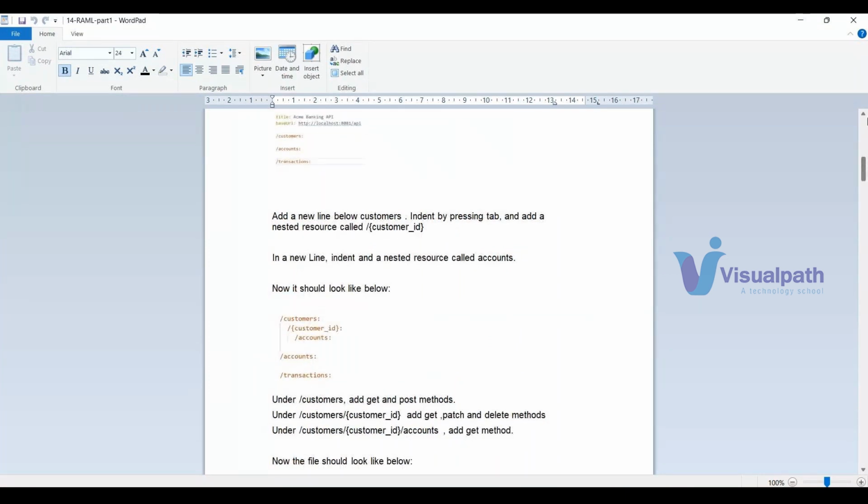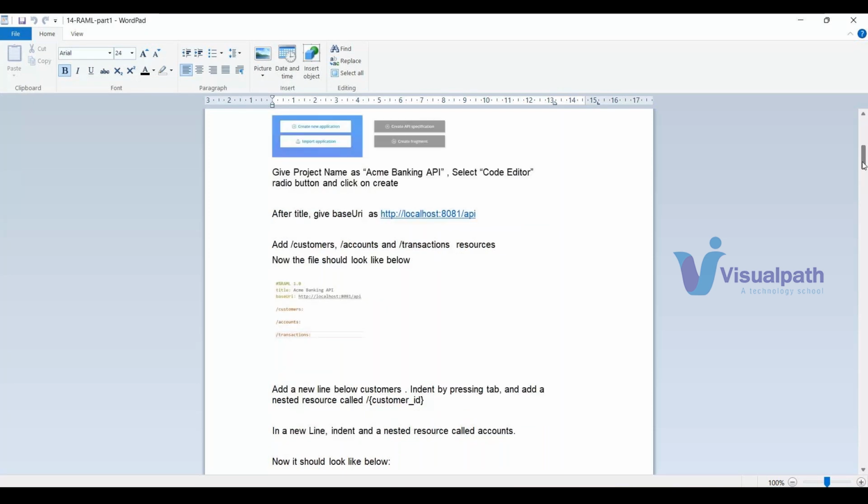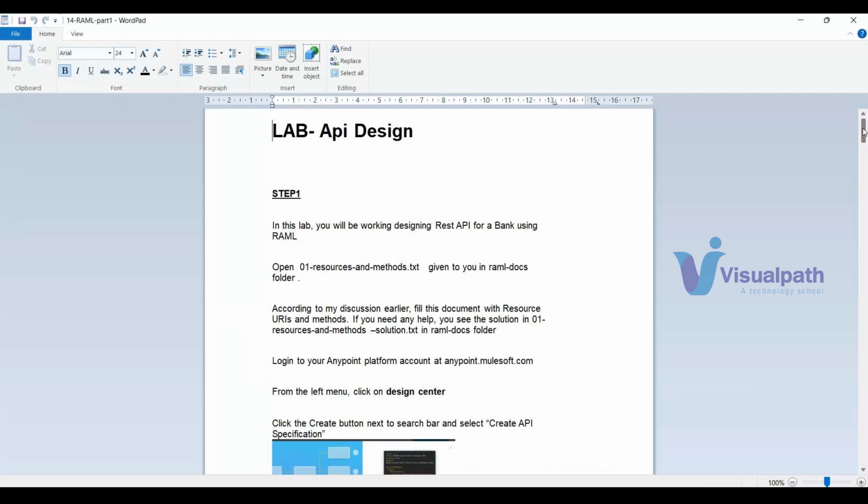If you observe here, there are code snippets also. Whenever you are practicing, if you get stuck anywhere, you can open the document and easily understand where you got stuck. It will be helpful for you to get through easily.